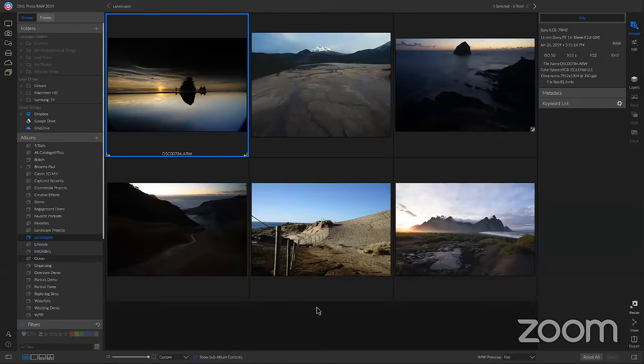Let's get started and edit some landscape photos. Landscape photography is probably my favorite thing to shoot. I love shooting landscapes just because you don't really have to deal with people. You don't have to direct anybody. You can just be there, and it's all about being at the right place at the right time and searching for light.